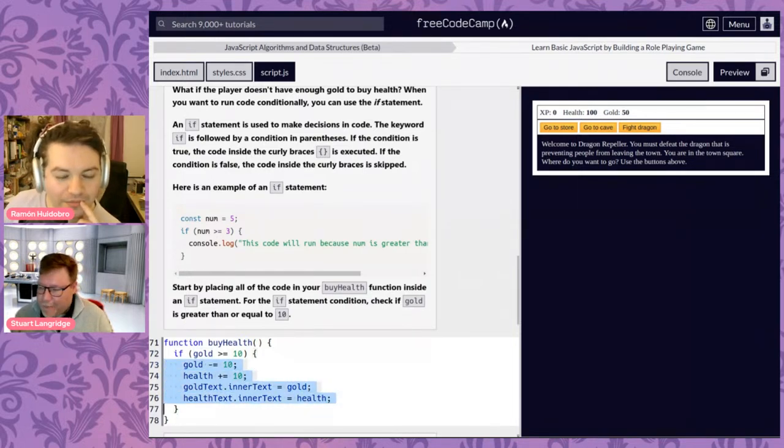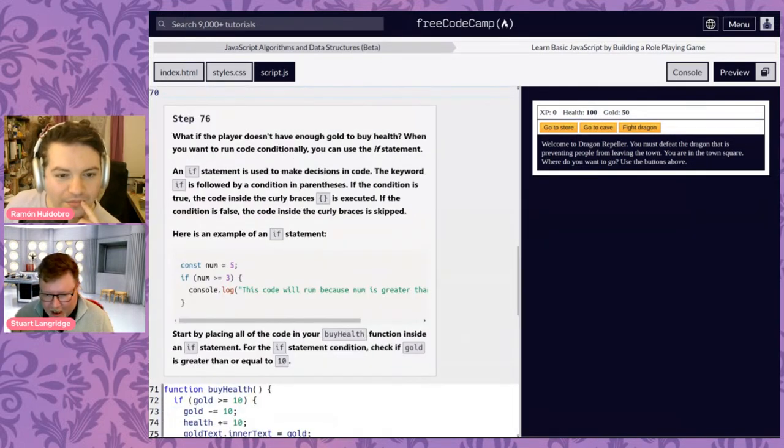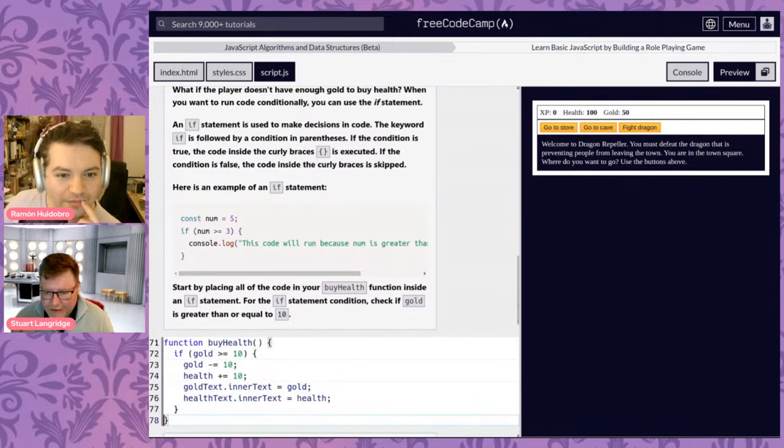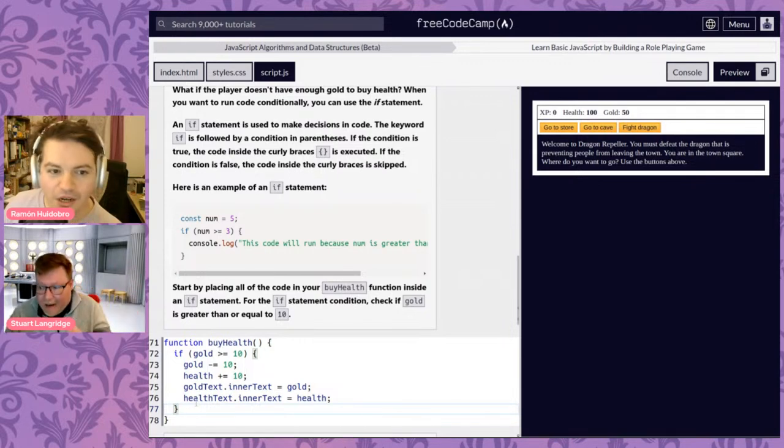And it tends to indent a block by two spaces. So the body of this function is a block. Inside it, there's an if statement and then another block. So you've got if gold is greater than or equal to 10, then do the stuff in this block. And if gold isn't greater than or equal to 10, nothing happens. It's not going to run the code that's in that block.